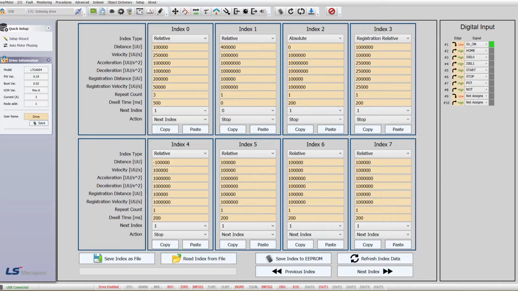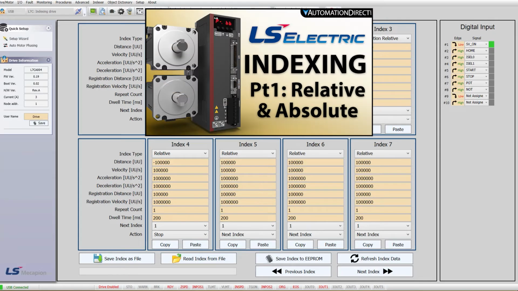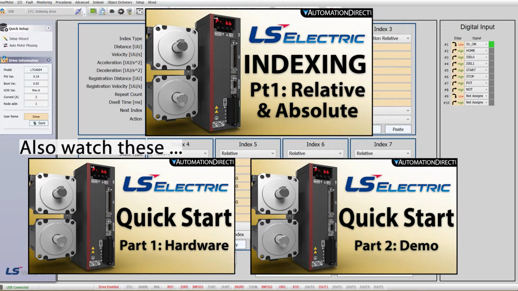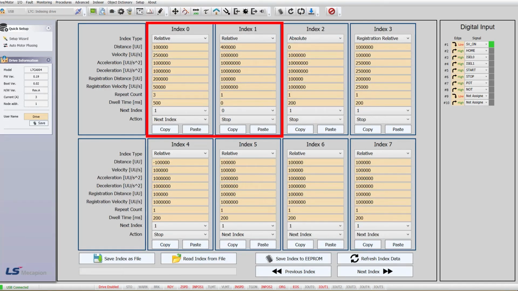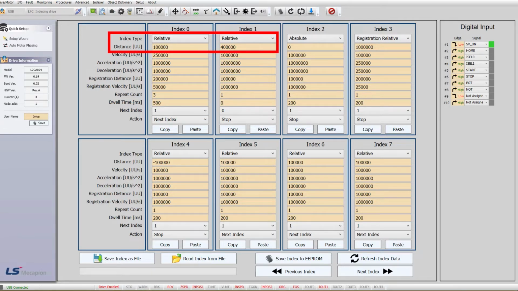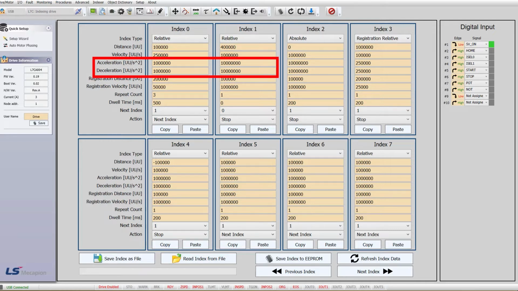I'm starting with the exact same setup as we had in part 1, so I'm not going to repeat that configuration here. Watch part 1 if you need to see how to do that. I've already set up a simple move with no blending. It goes some distance at this speed and acceleration, iterates 3 times, dwells for 500 milliseconds, and then jumps to index 1. Index 1 moves 4 times as far at 4 times the velocity and 10 times the acceleration, and then stops, just to give us some variety.